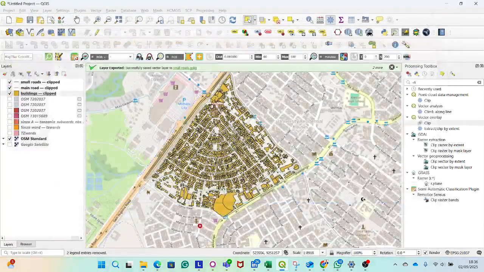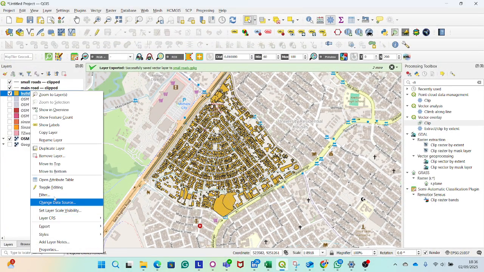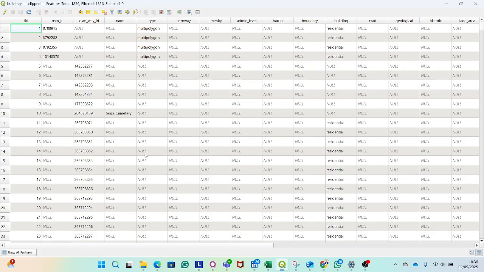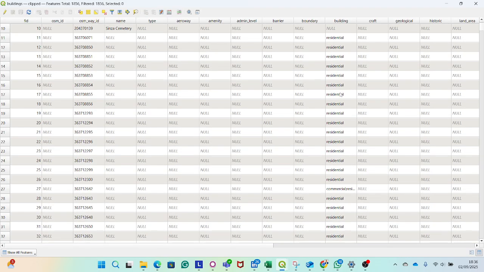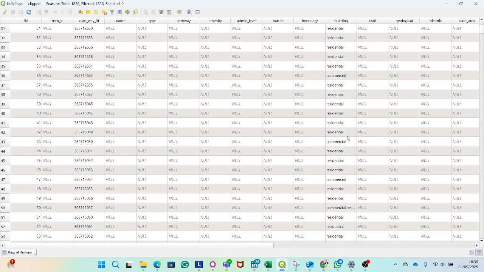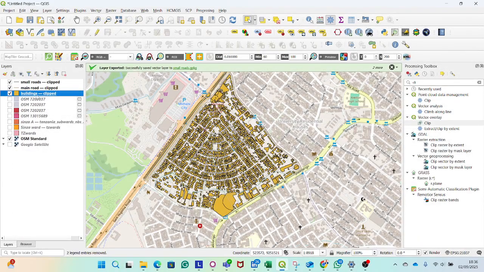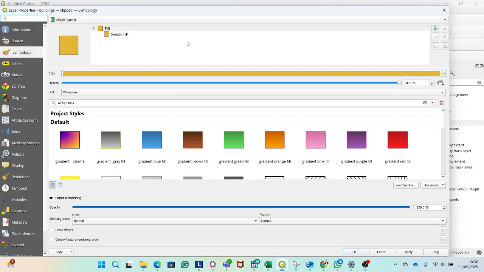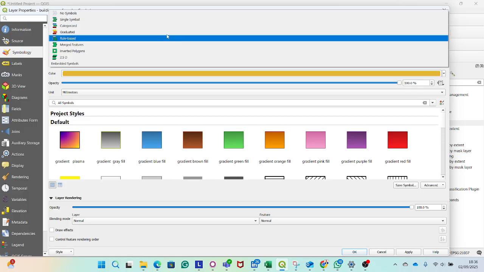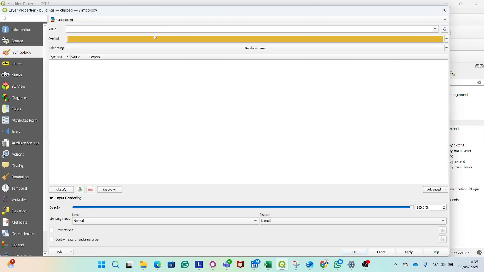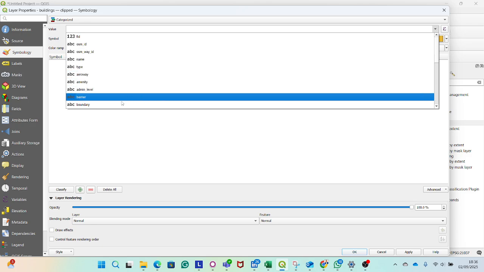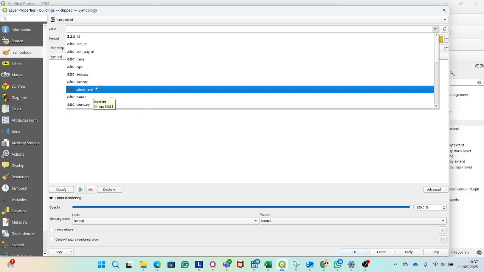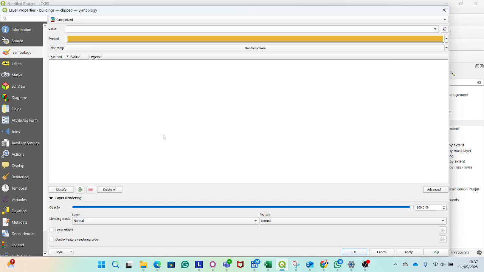So to know that, just right click, go to attribute table, so that you can see this is building, residential, commercial. So I'll just categorize the buildings. So close the attribute table and right click, go to properties, and then categorize, and then categorize by buildings. I don't see buildings here. Okay, that's fine.